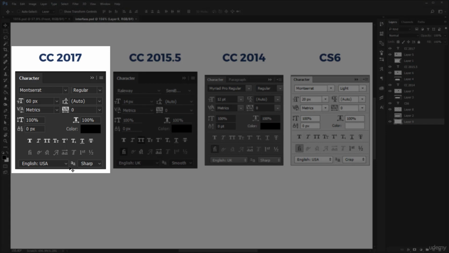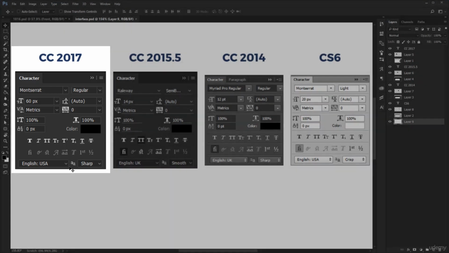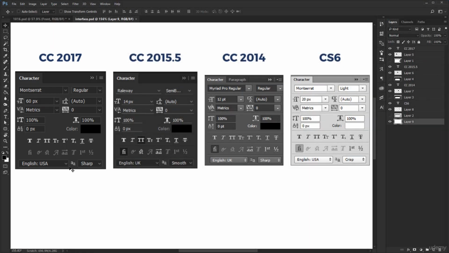Here's the character panel again. So far, people are less angry, but they're still disappointed by Photoshop's interface. Personally, I like the CC 2015.5 UI, and you'll see me use it throughout most of this course. I think it's sleek and sexy, and if you're an experienced Photoshop user, the new styling won't affect your workflow.